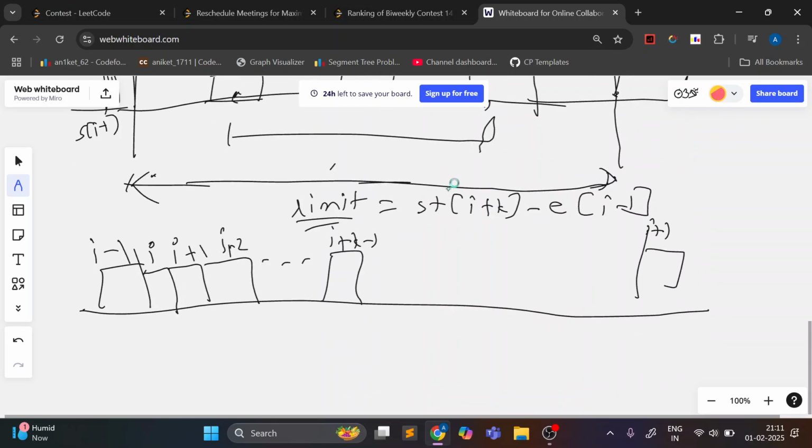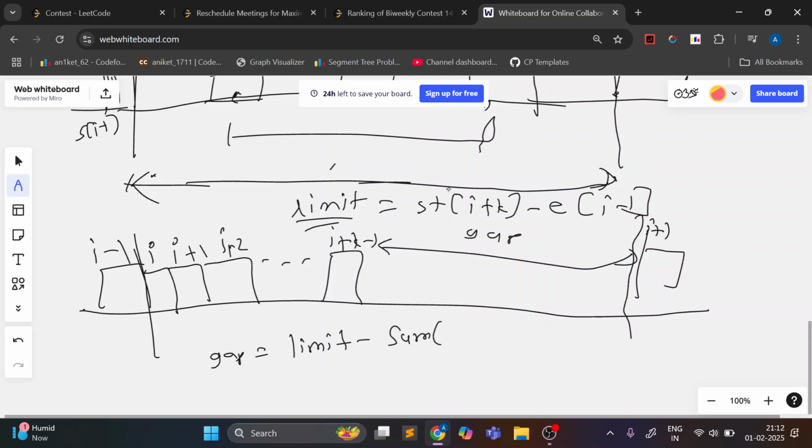Now this is our gap after rescheduling meetings from I to I plus k minus 1. So our gap would come out to be the limit, which we found from this, minus the sum of all xj, where x is the duration, and j is greater than or equal to I, and j is less than or equal to I plus k minus 1.